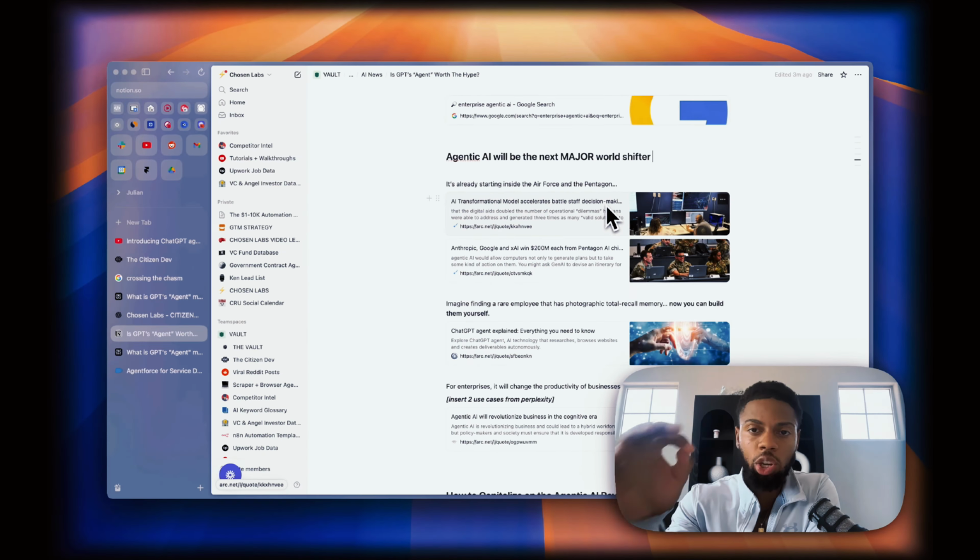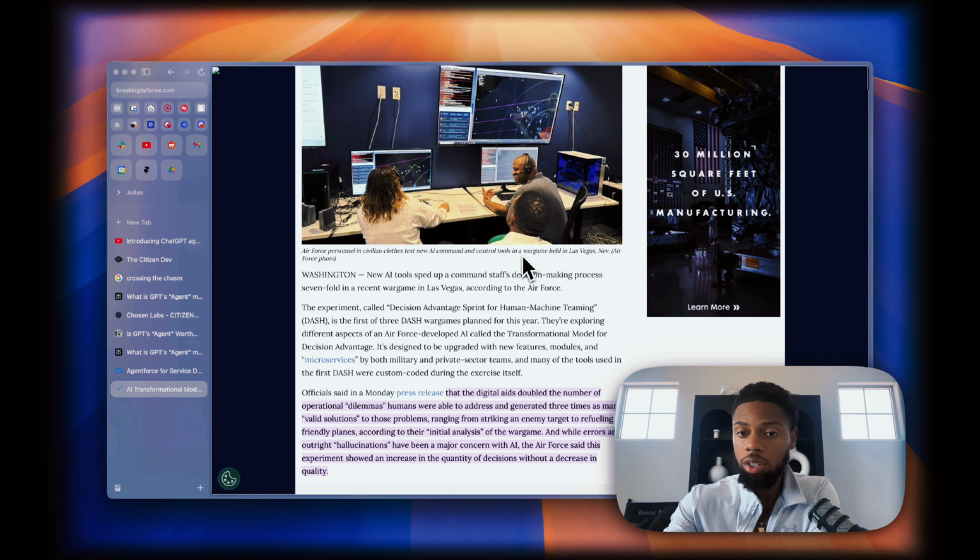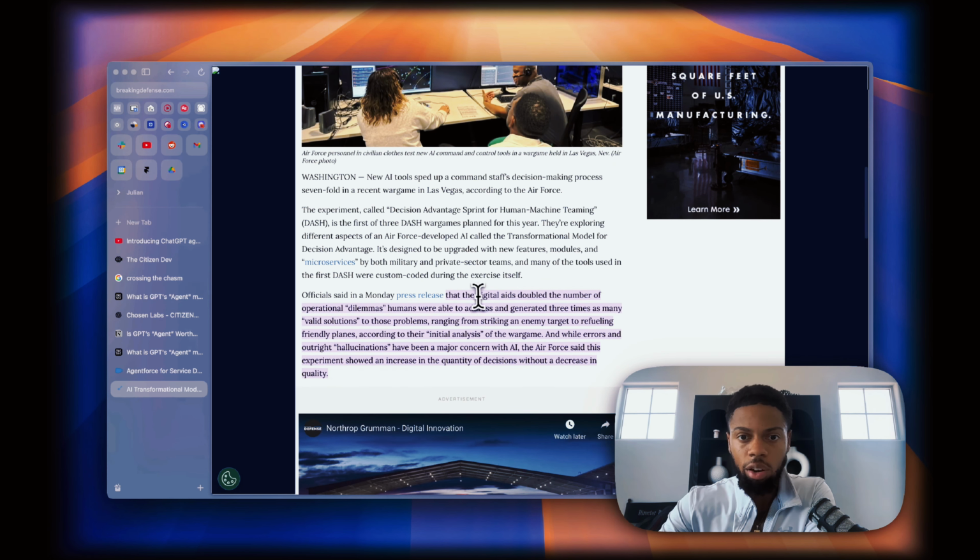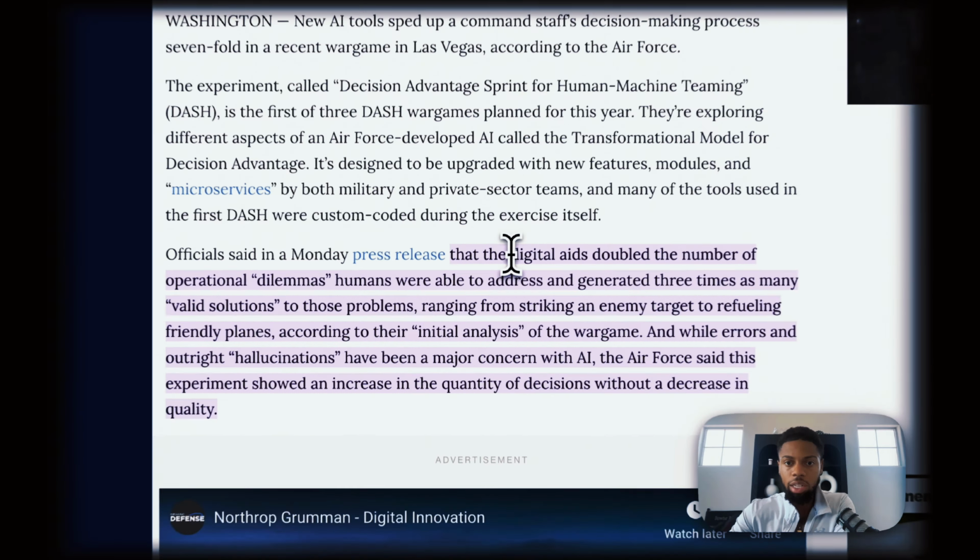The best way to showcase why agentic AI will be the next world shifter is to talk about what it's already doing for the Air Force and the Pentagon. One thing that they're really showing is that these transformational models are accelerating decision making. And that's obviously super important when you're dealing with actual wars and every second matters. So you can even see here, the digital aids doubled the number of operational dilemmas that humans were able to address, so we're able to actually solve more problems, and generated 3 times as many valid solutions to those problems, ranging from striking an enemy target to refueling friendly planes.